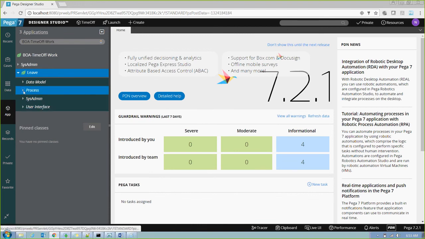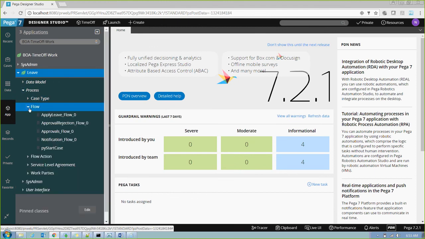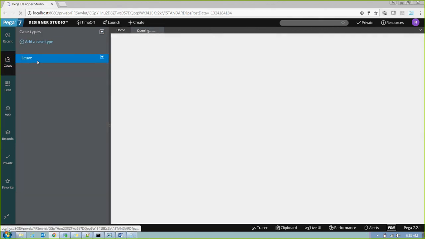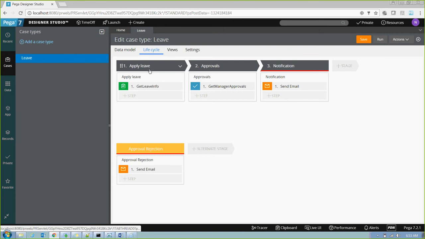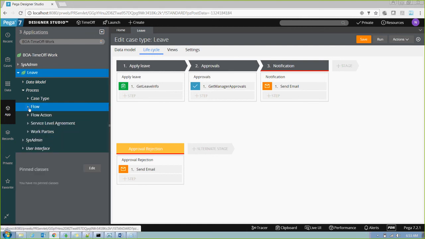Under the process category, you will find the flows. If I expand process and I see flow, there are all of Pega's flows here, the flows that I have been building. Like apply leave, approvals, notification and all the stuff I can see here. Now what about the sections and flow actions that Pega has auto built?